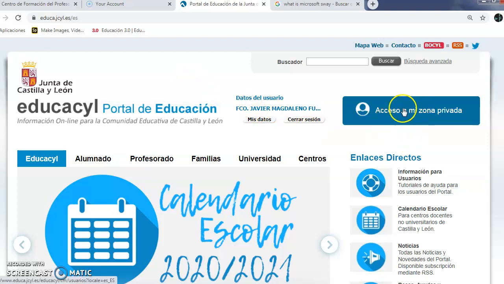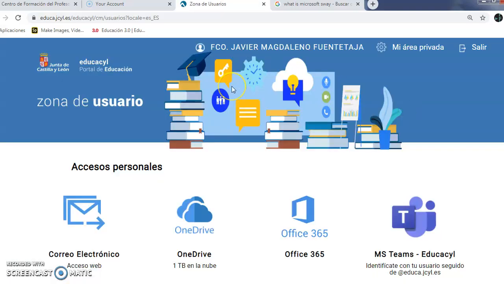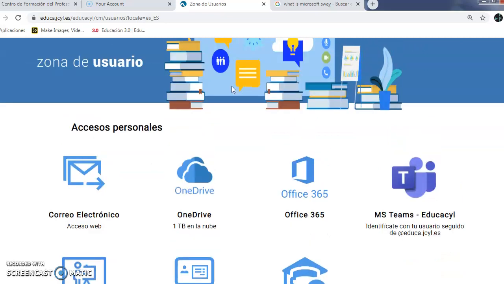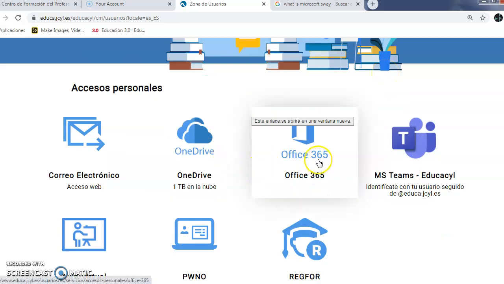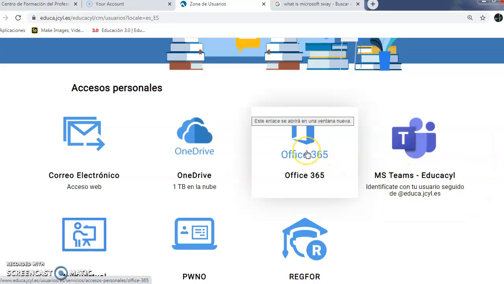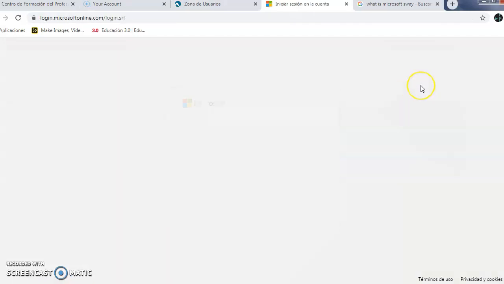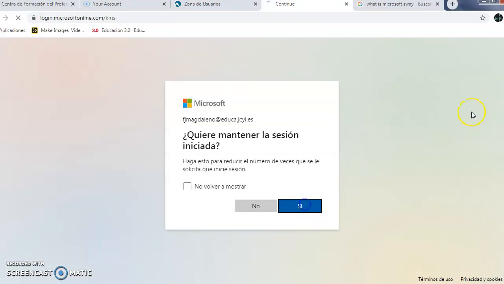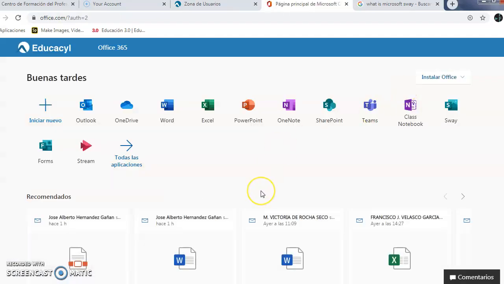In this case, we have the access to our private zone, and from here we can have access to all the different possibilities that Educación offers us. But in this case, we can have the access to Office 365. We also have the direct access to Teams, but as you might already know, we can have access from here, but also inside Office 365. Okay, so let's check all the different possibilities that Office 365 offers to us.